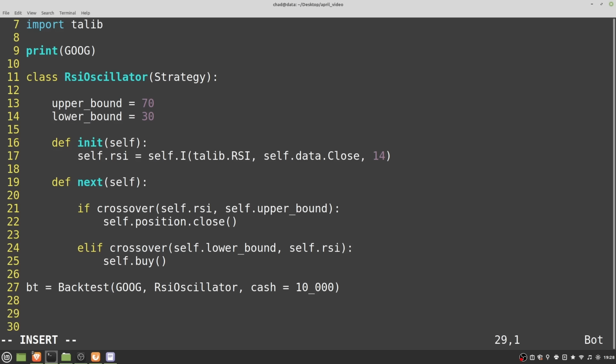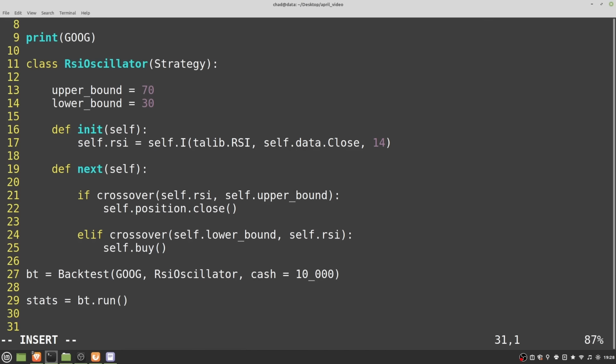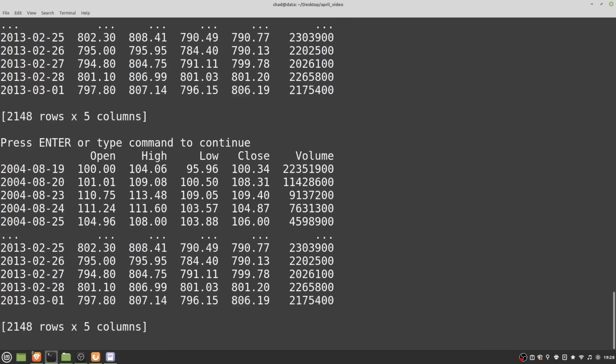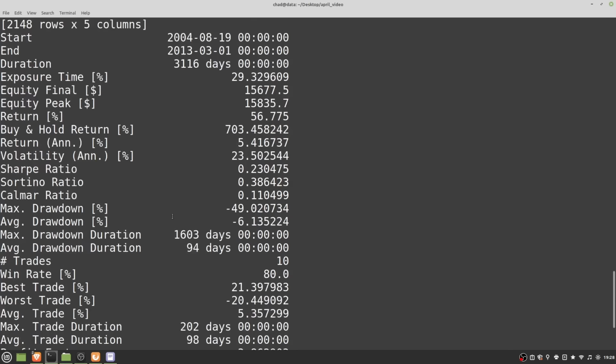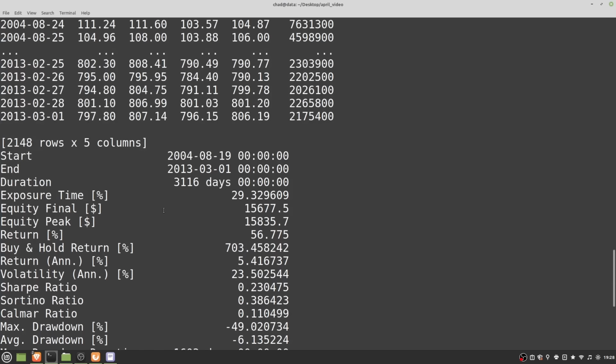We can then print out some stats from the backtest. So stats is equal to bt.run. And let's see how that goes. So I told you it was quick. That finished pretty much as soon as I pressed the go button there. I just forgot to print out the stats. You can see that maybe took a second at most to initialize everything and get it running.